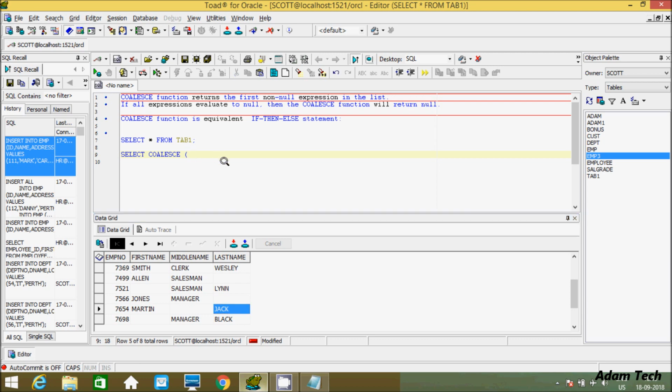So let's give the columns: first name, and after that middle name, and after that last name. Then let's give an alias name, so here I'm giving name. Now from here, give the table name, so I'm using tab 1.